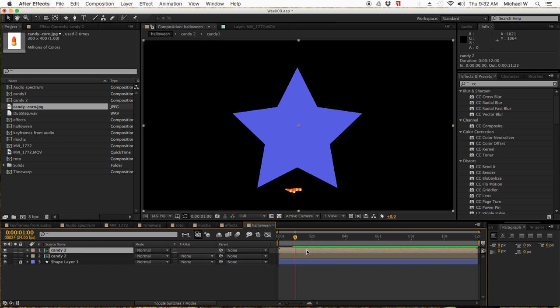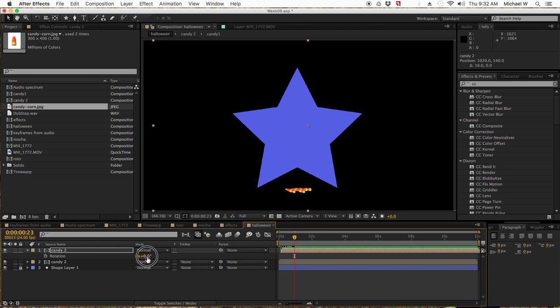So now when I duplicate this and offset it a little bit, I've got more candy coming in, and I'll move this over to about there. So now I've got a whole bunch of candy falling in, rotating differently. I'll rotate this a little bit as well. Let's go in the opposite direction. About there. And I'll move it over. Okay.